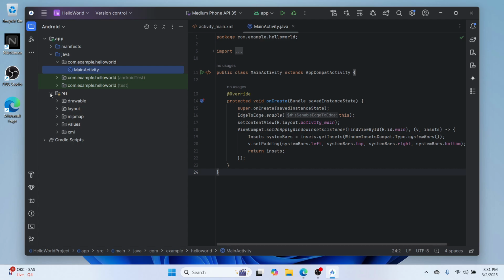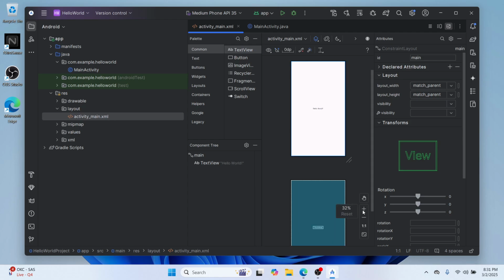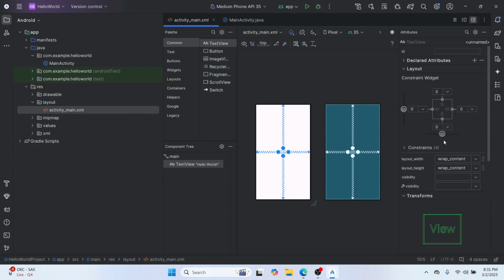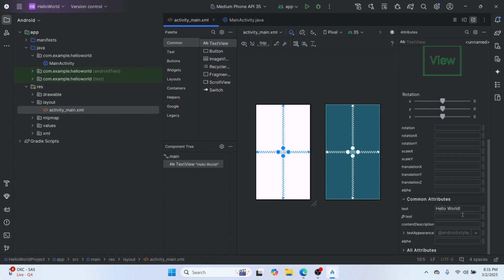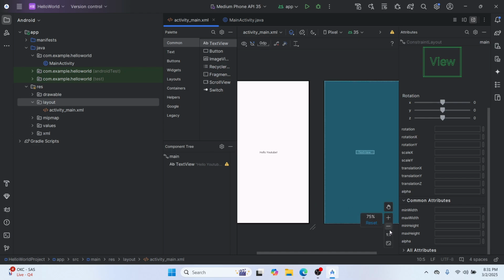If you click on res for resources, layout, you'll see main activity. Here is how your user interface looks for your mobile app. So here currently we have hello world, but to test it, let's type hello YouTube. So as you can see, we've changed the wording to hello YouTube.